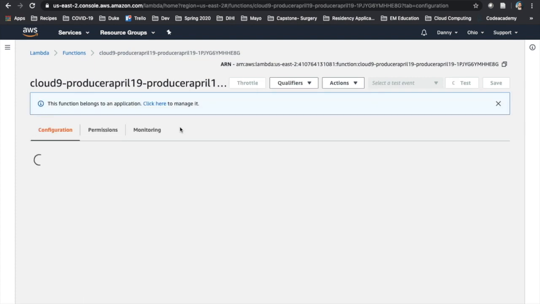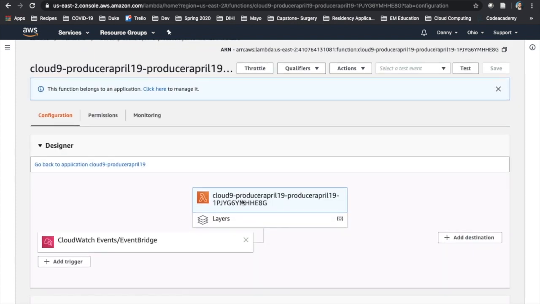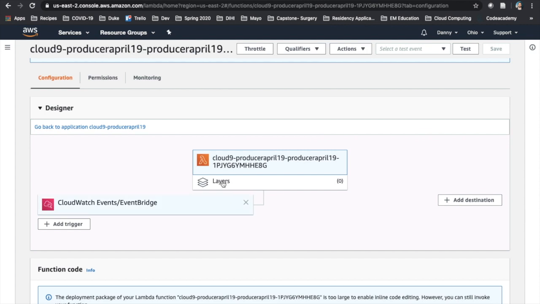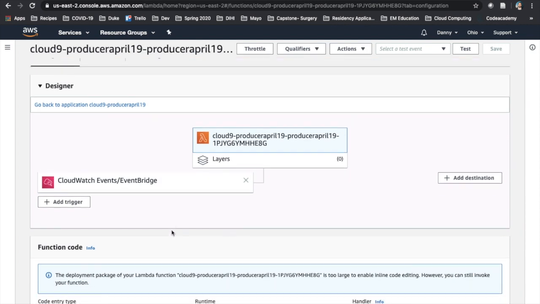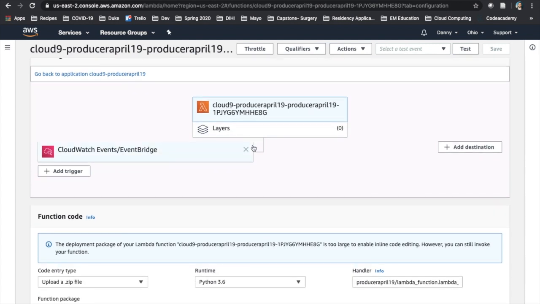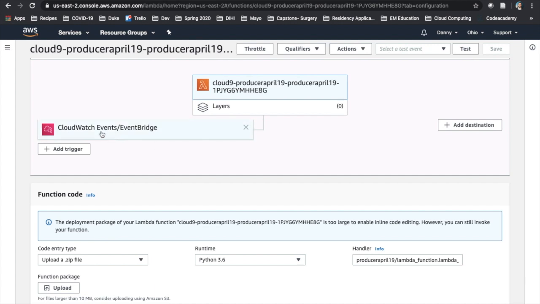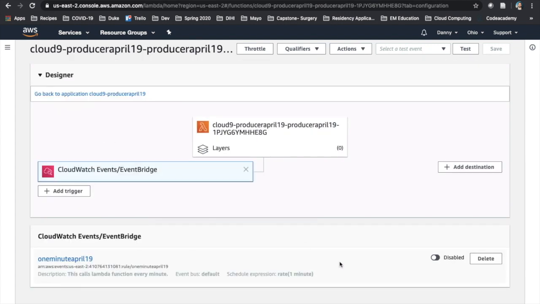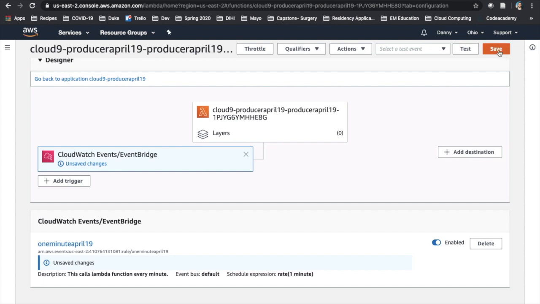So if we click on the producer Lambda function, you can see in this visual design schema, we're using a trigger from CloudWatch Events, EventBridge, to execute the Lambda function in a serverless manner. To actually have control over the Lambda function, we have to click on the trigger, and I already set this to be a 1-minute trigger to call the function at least once a minute. Right now it's disabled, so we can enable it, and we can save that change.